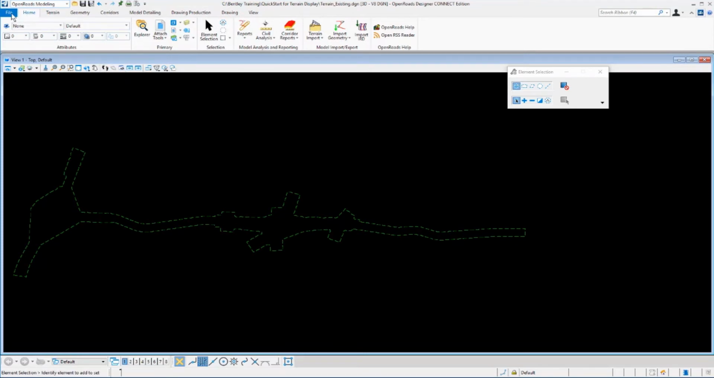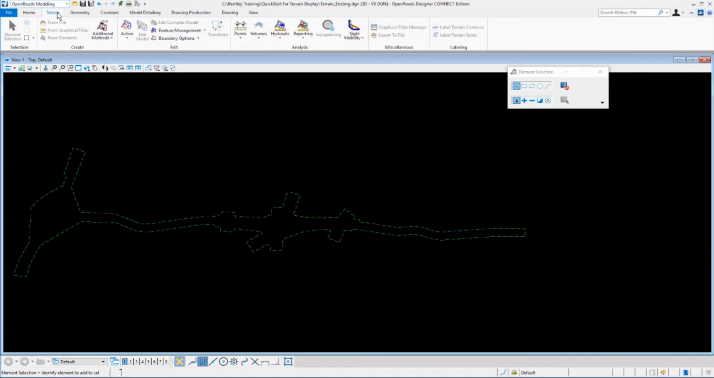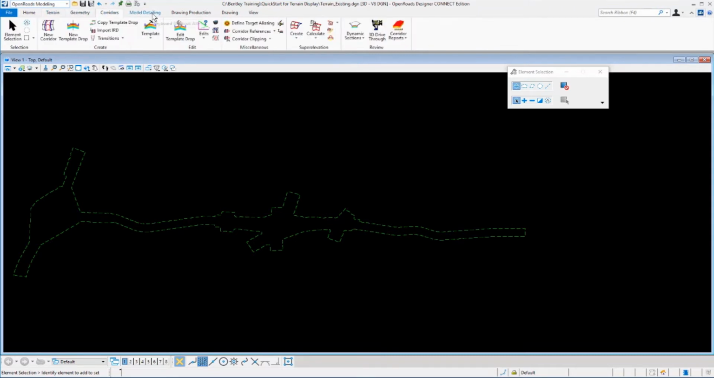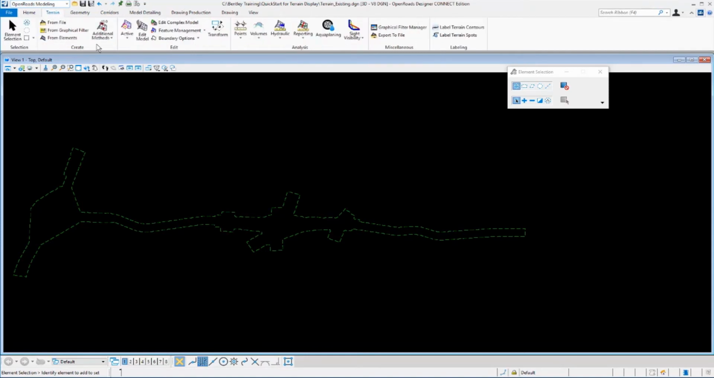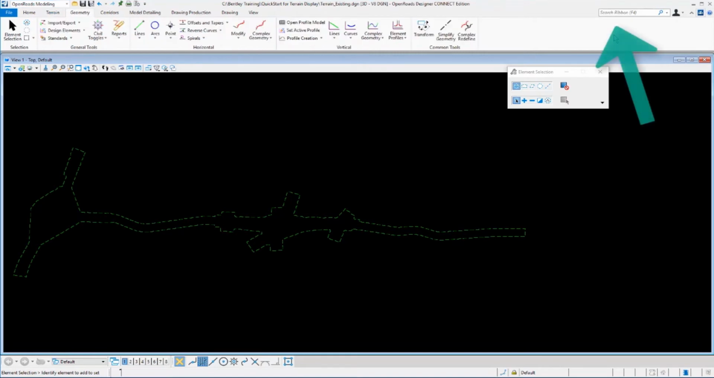There are tabs across the top: File, Home, Terrain, and so forth. These are the various tabs where the commands are located, and on each tab are groupings of commands and then the individual commands. In the upper right of the dialog box, you'll find the search ribbon. This tool is available to assist with finding tools on the various ribbon interface. When you're not sure where to find something, simply key in the name of the command and a list of commands and their locations will be returned to you.